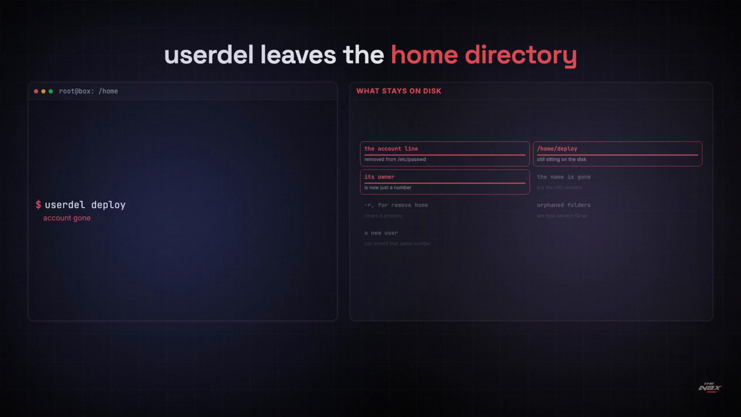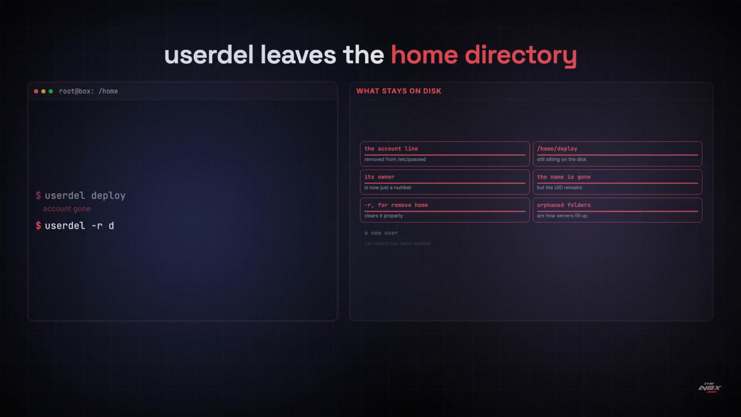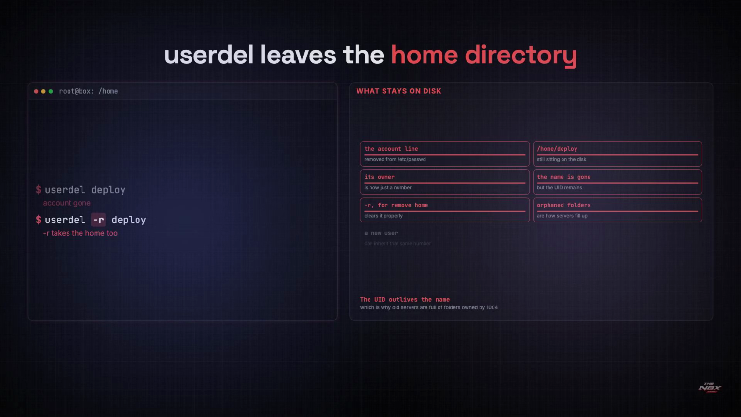And because the name that owned it no longer exists, the owner is now displayed as a bare number. The name is gone, but the numeric user ID it was attached to is still stamped on every one of those files. Add -r, and the home directory goes with the account. Which is why old servers are littered with folders owned by a number nobody recognizes, and worse, a new account can be handed that same number later. If you're removing somebody properly, remove their files deliberately rather than leaving them behind.